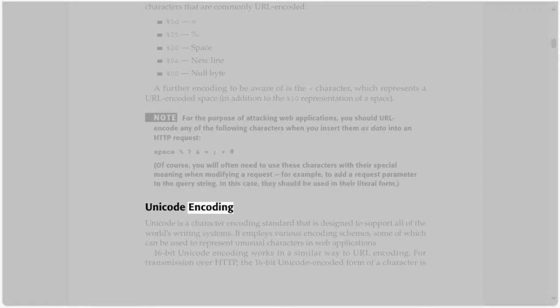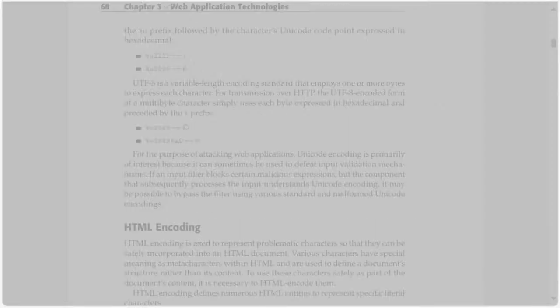Unicode encoding. Unicode is a character encoding standard that is designed to support all of the world's writing systems. It employs various encoding schemes, some of which can be used to represent unusual characters in web applications. 16-bit Unicode encoding works in a similar way to URL encoding. For transmission over HTTP, the 16-bit Unicode encoded form of a character is the %u prefix followed by the character's Unicode code point expressed in hexadecimal. %u2215 is slash, %u00e9 is é.